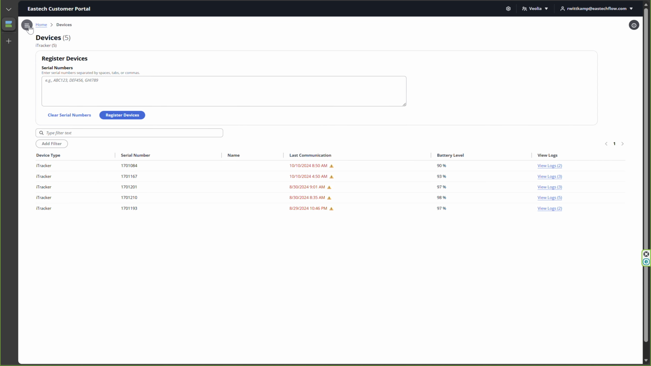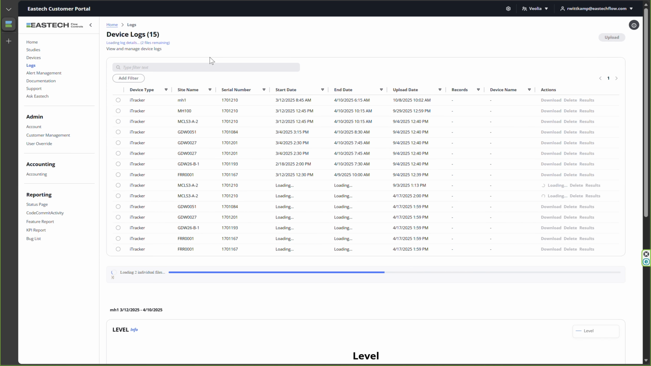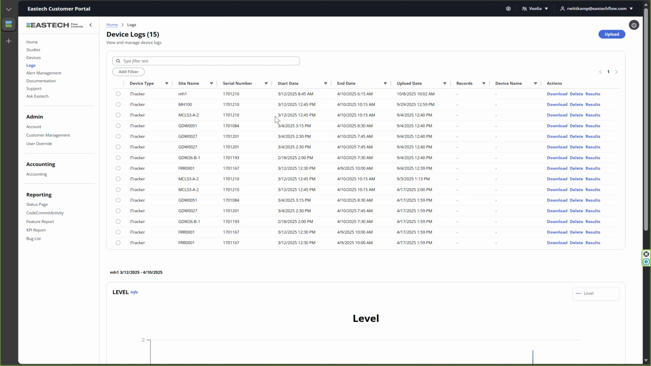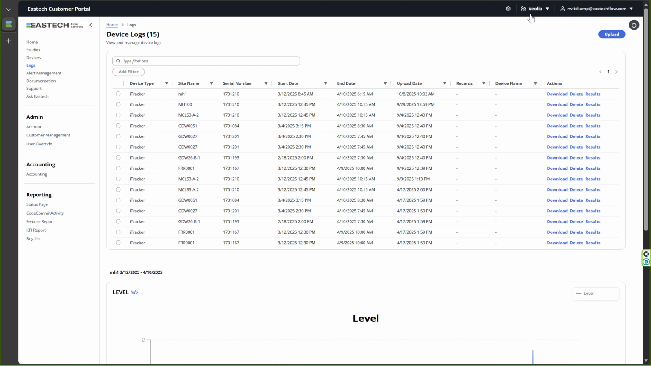So the first step is going to be to click this 3-line button on the left and then go to your logs tab. Here you'll see all your devices. When you upload them, they'll all show up under your organization here. You have the organization right here. So these are all your devices.